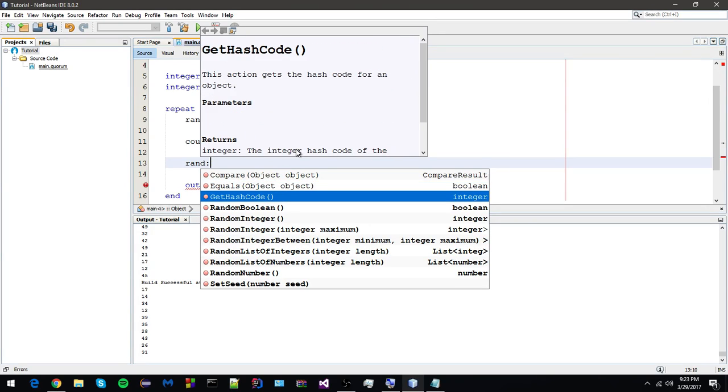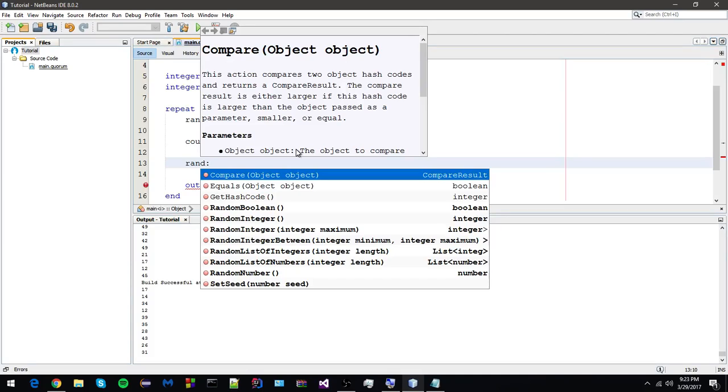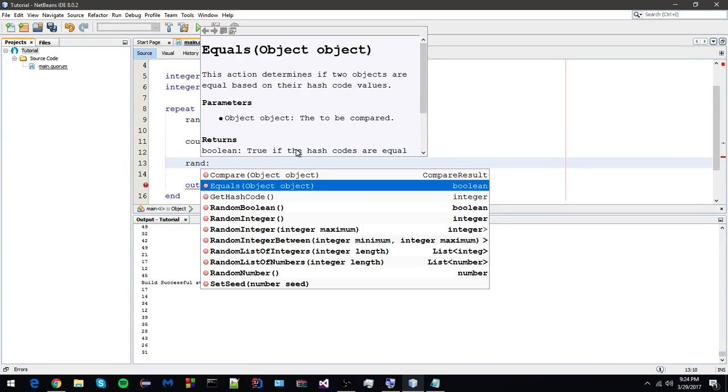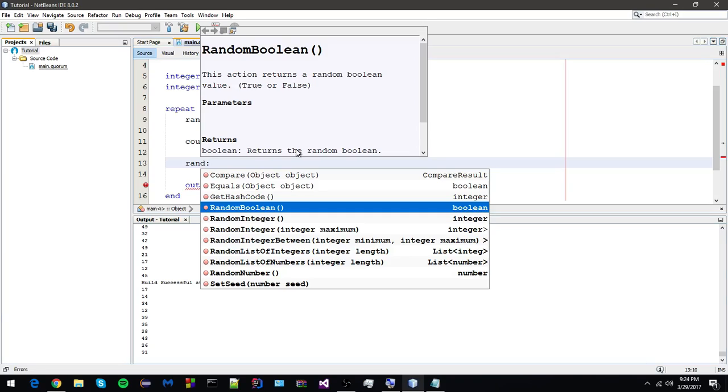Now these three methods up here, compare, equals, and get hash code, those are methods that every class inherits from the root object class. The object class is pretty much the root of all of the Quorum class hierarchy. You'll learn more about the class hierarchy and classes in a later tutorial. Okay, so now random Boolean returns a Boolean.